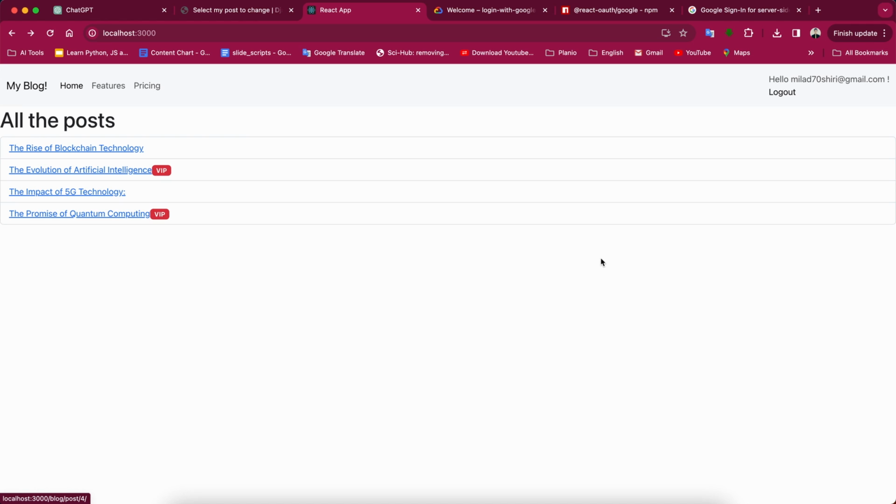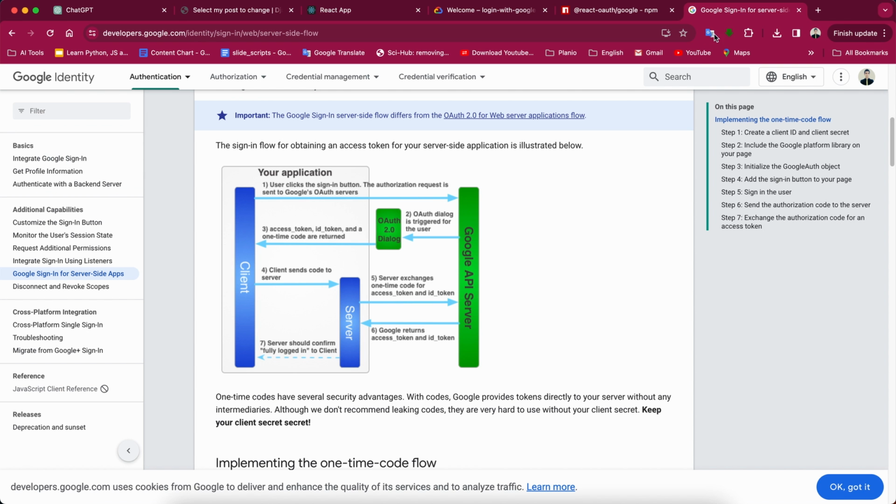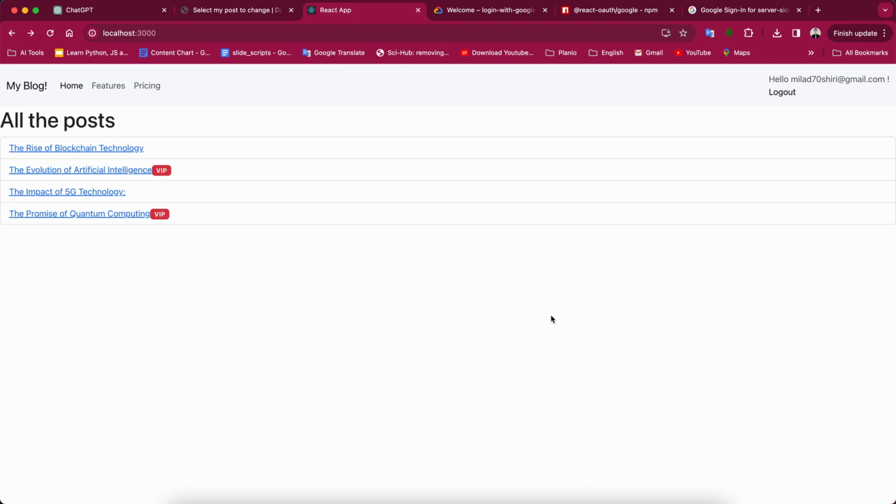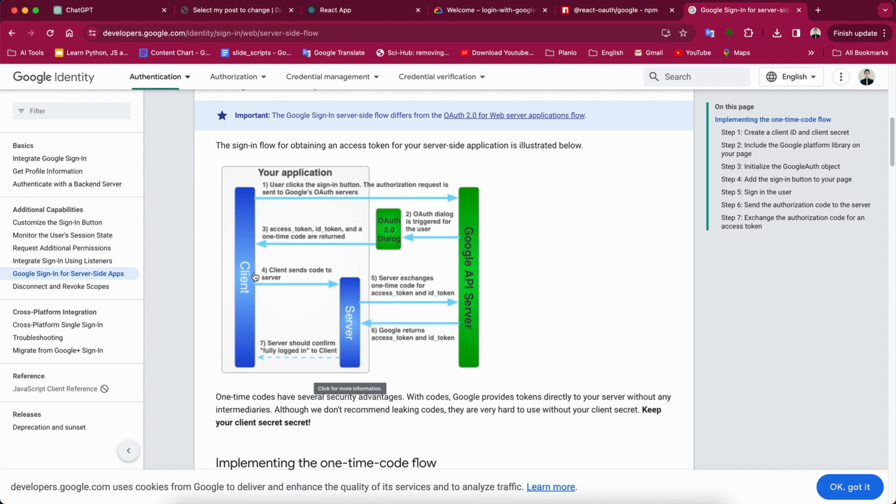Okay, before jumping into the actual coding, I'd like to present how Google authentication works, and you can apply this to other social applications as well. Pretty much all work the same. So here we have the client, which in our project is the React application. Let me log out. Here the user wants to log in. So this is our client.